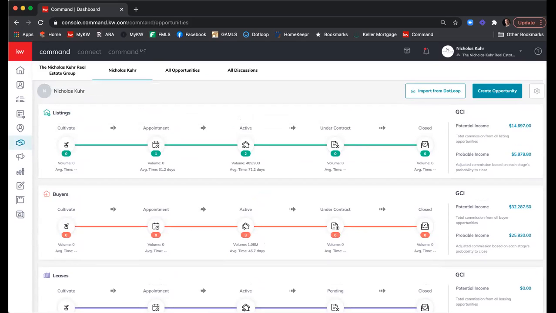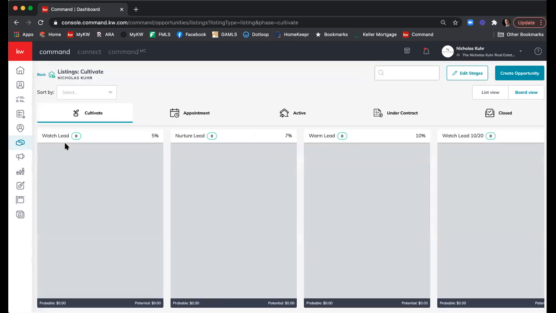Okay. Now, what I want to do is jump into the listings sales funnel, and we'll break that down and go through step by step each one of these stages, and then all the different actions and activities that you can create for that. So to jump into a specific phase, I'm going to click on cultivate here, or I can click on this little icon of a plant growing, and then it'll take me into the cultivate phase.